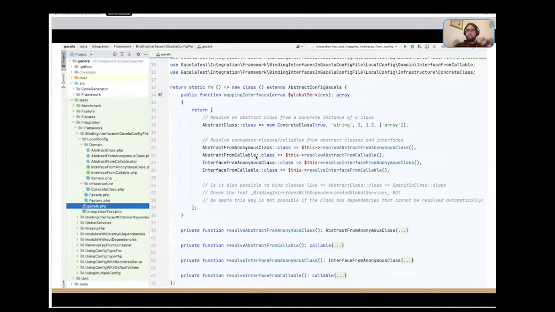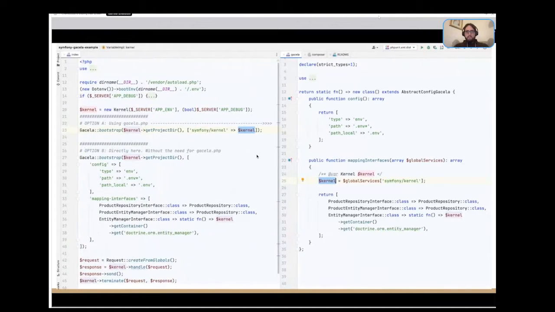But you can also define callables. The callables are going to be called and resolved on the fly, or you can define whatever abstraction you might think about. So why all of this complexity? This came basically when we tried to implement Gacela in a Symfony application where you want to actually use the Doctrine entity manager. But how can you do this?